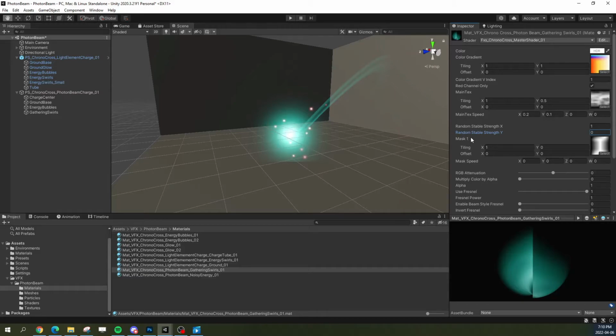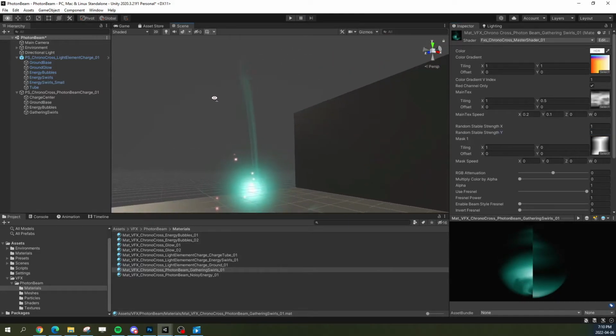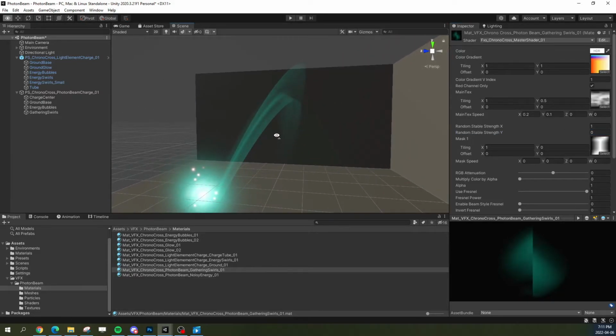In the random stable strength Y, make sure it's set to 0 as well, because if you put it to any other number, you're gonna have some randomness in the position of this texture, which we don't want because we want to make sure that the black outlines fit with the edges of the mesh. That's why you see a sharp edge over here. And from the angle that we're in, it seems like the center is where it fades. So I'll just put a 0. Oh, yeah, our tiling is set to 0.5. We'll put it to 1.